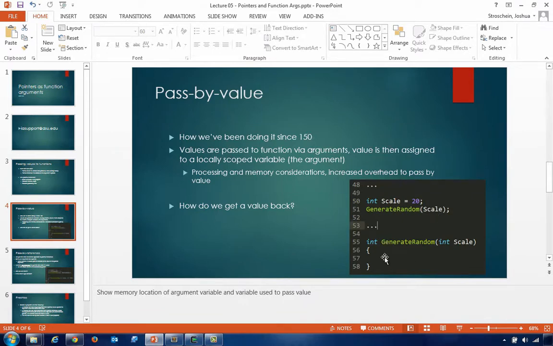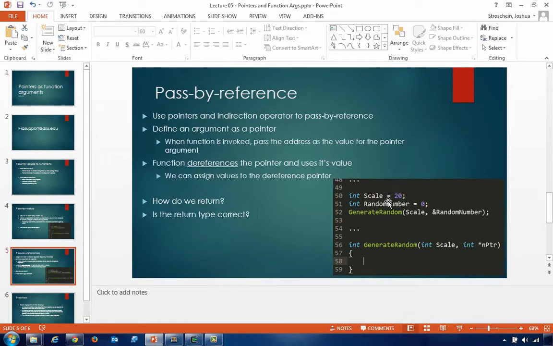In this case, how do we get a value back from this function? Well, when we've used our generate random functions, when we want to get a value back, we return it. That's why you see the return type here is int, because scale, we're passing by value. This is now a new copy of it. It uses that value. If we change a value inside of here and it's passed by value, we don't change it in the function that called it. Passed by reference though is a little bit different. We'll take a look at that.